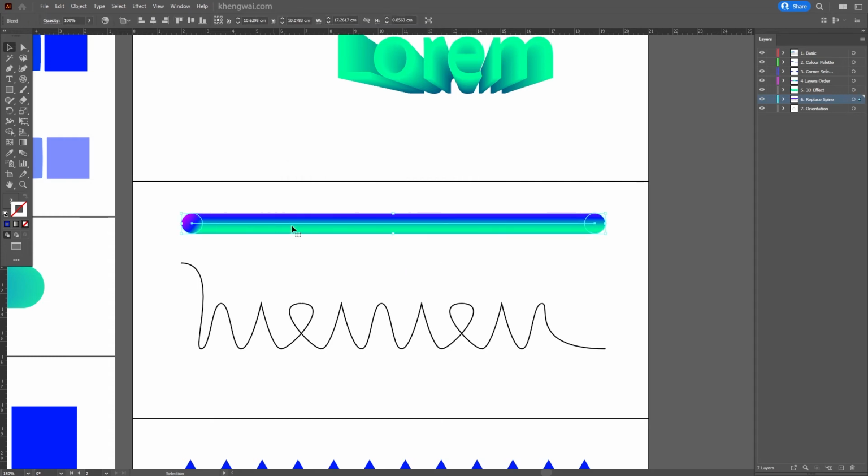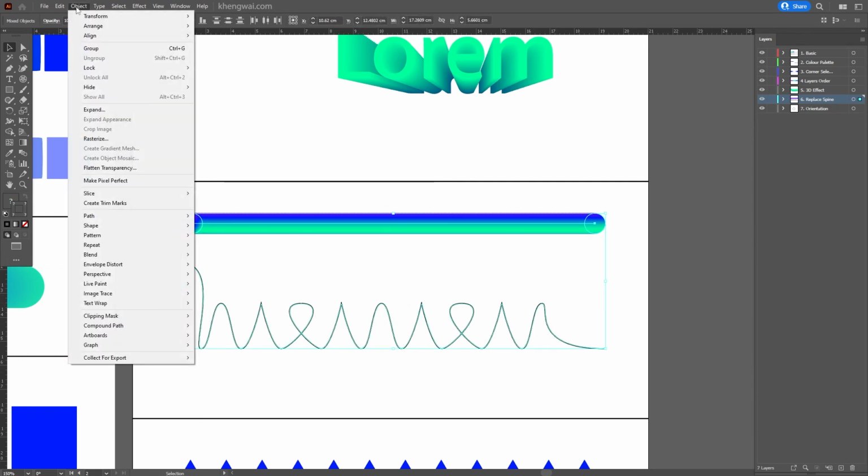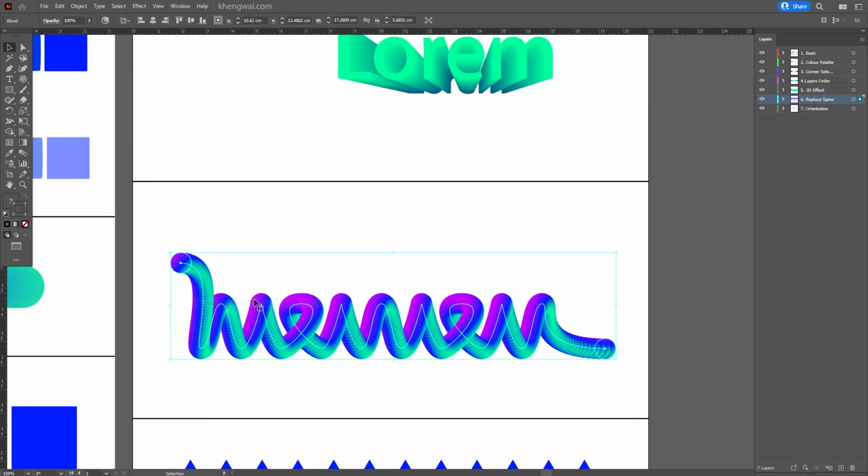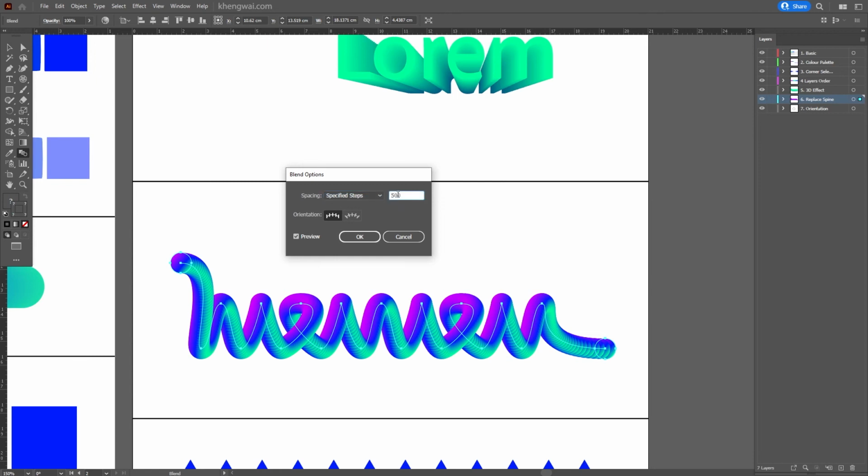And now with a blended object and with a path, you can actually attach this blended object onto a path. So I'll select my object and also a path. Go to Object, Blend, and Replace Spine. And now the blended object is attached to your custom path. I'm going to smoothen the shape by increasing the number of steps.